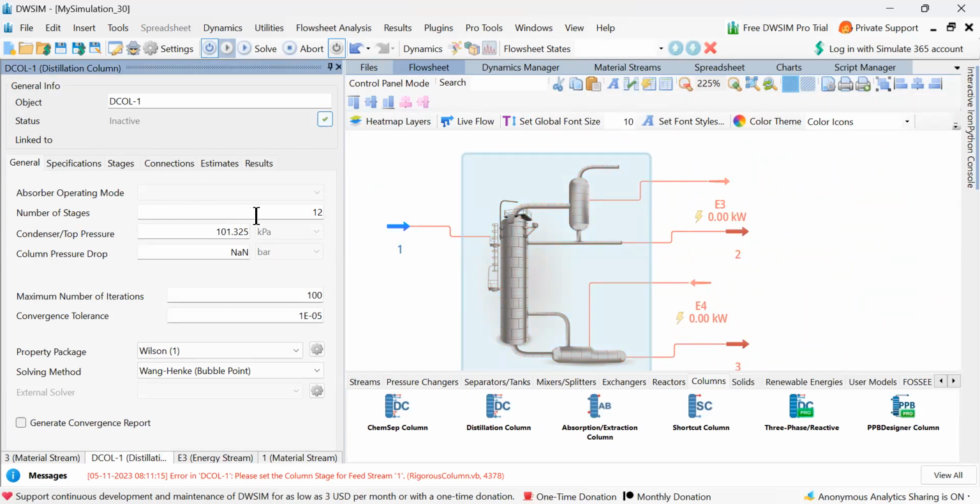Now the number of trays. How many trays to be taken? The previous shortcut distillation column showed me around 9 trays. Let me take it as 11 trays because the condenser and reboiler are also considered as 2 trays. And here the pressure is given, number of iterations are given, Wilson equation, all these things are ready here.